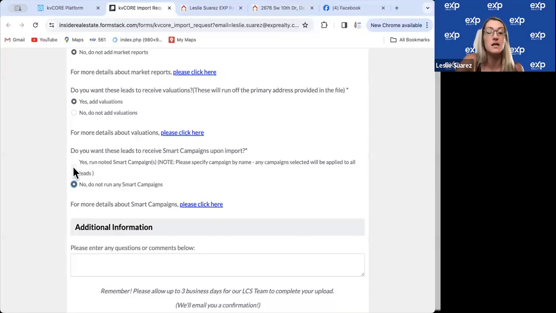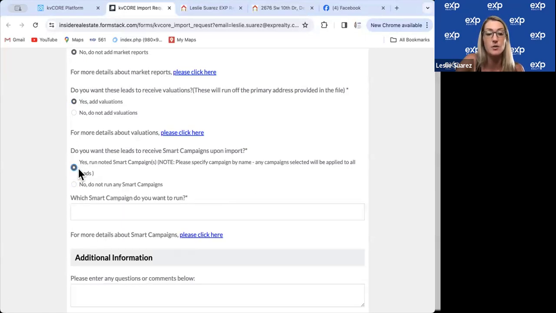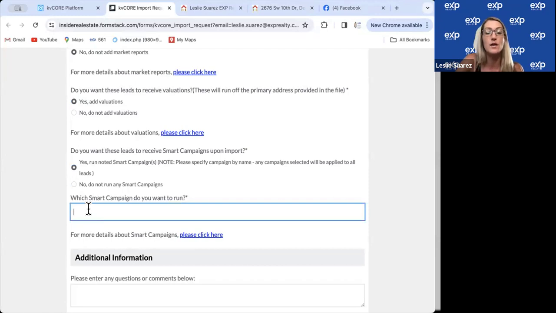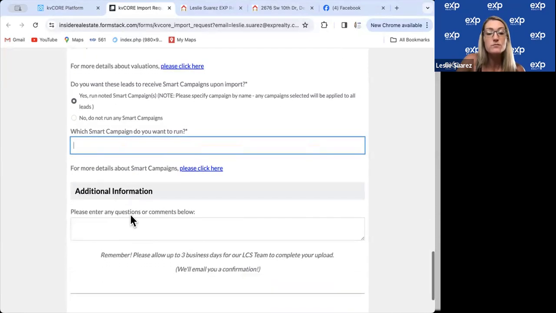But if I wanted them to be on a specific smart campaign, I could put that here and then type in which smart campaign, make sure to be very specific, from my KVCore platform that I want to put in there. You can also put in other additional notes.